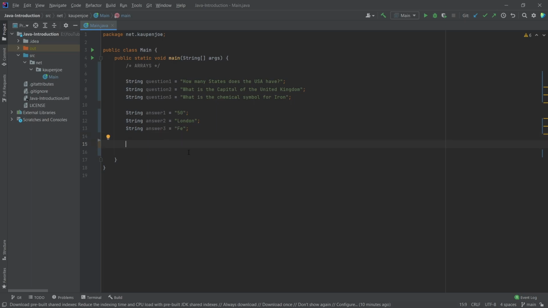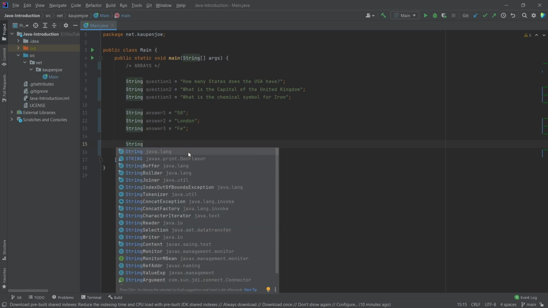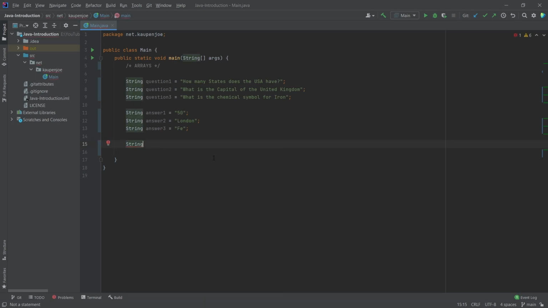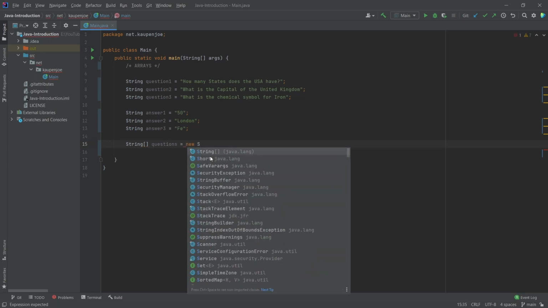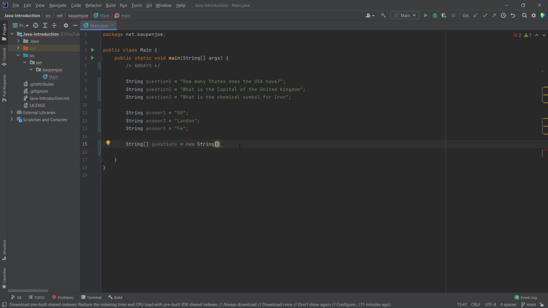For that, we can use an array, and we're going to make a string array. So we're just going to type in String, just like we've done previously. And then we're going to put in these two brackets here, signifying that this is an array. Now we're going to call this questions, just like that. And this is going to be equal to new. And then you can see that the suggestion already suggests the string array. So I can just press the tab key to complete this.